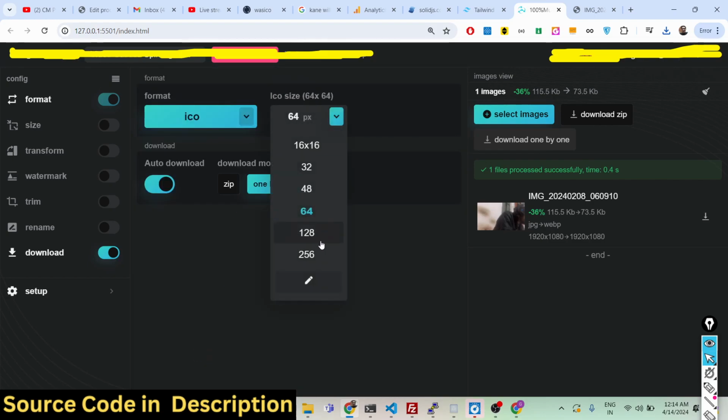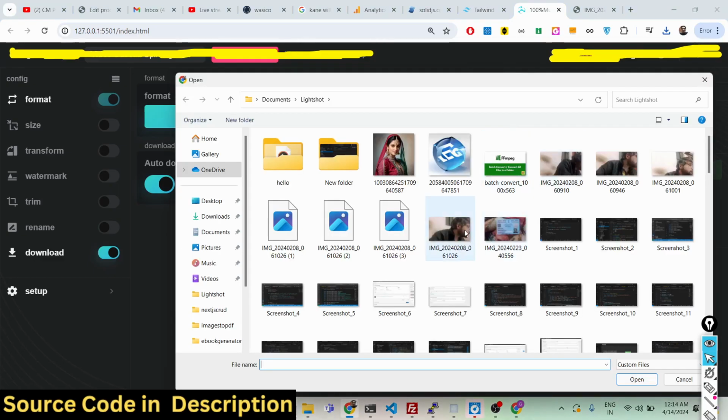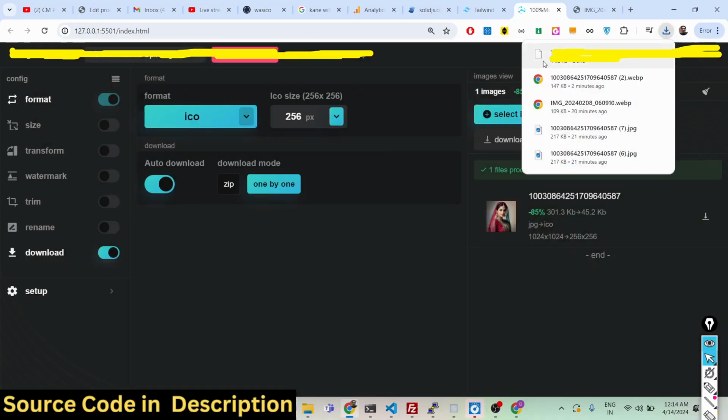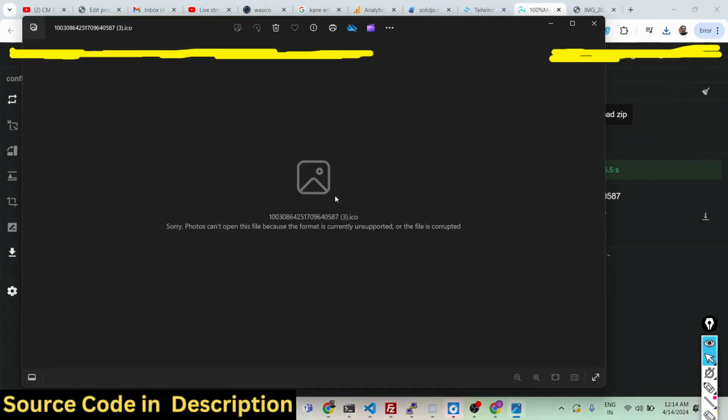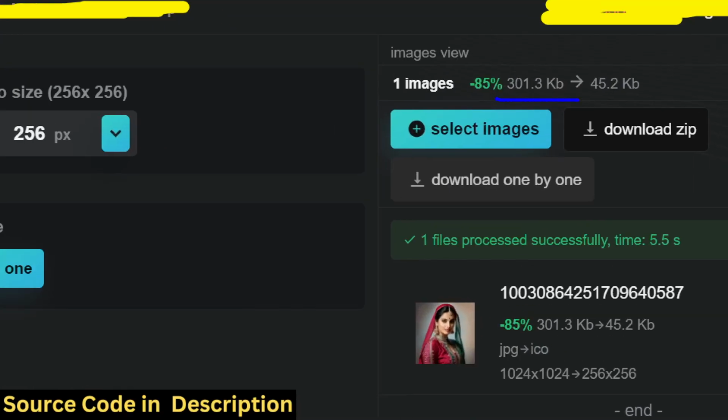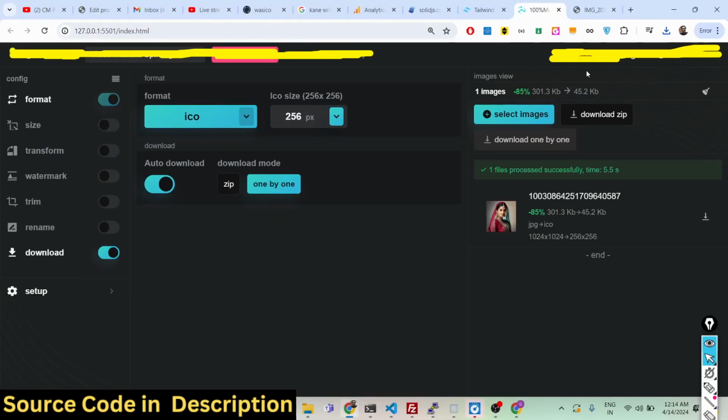Various sizes, 128 by 128, 256 by 256. So if you're developing an application and you need an icon, it will simply convert whatever image file that you select into an icon file, and now it has been converted to a 256 by 256 icon. You can see that this file has been reduced from 301 kilobyte to 45 kilobyte. So image compression is also going on, guys.